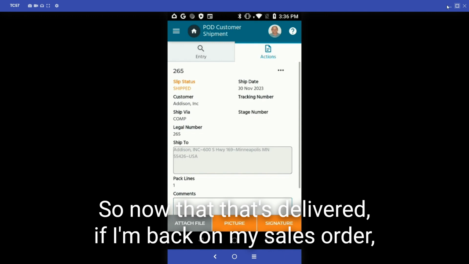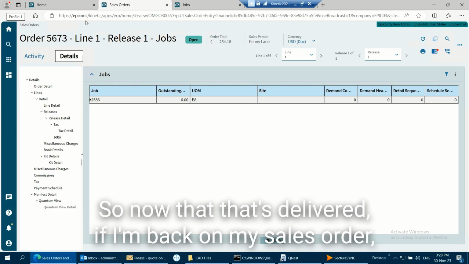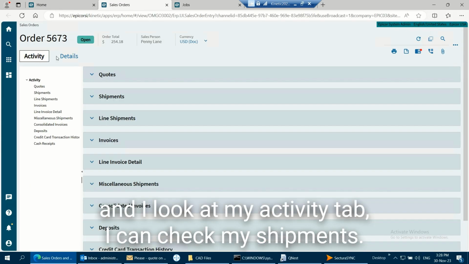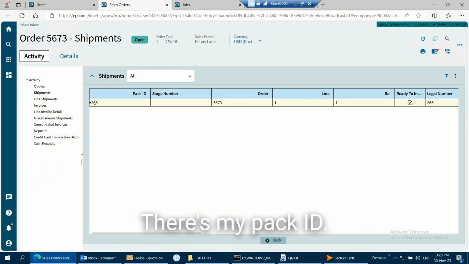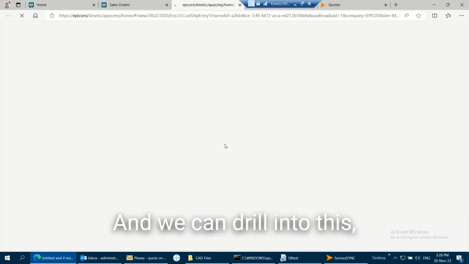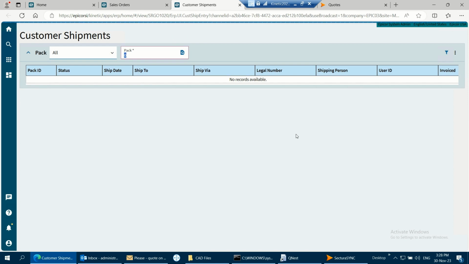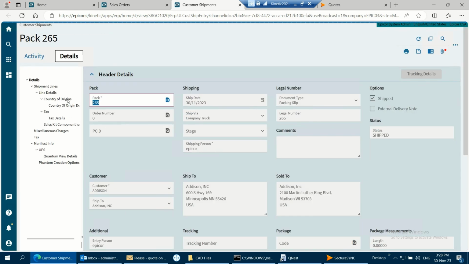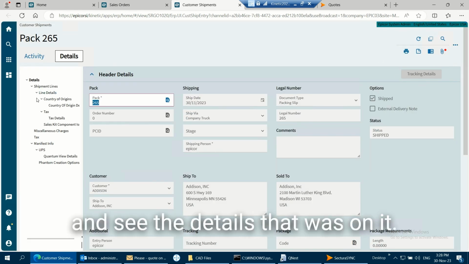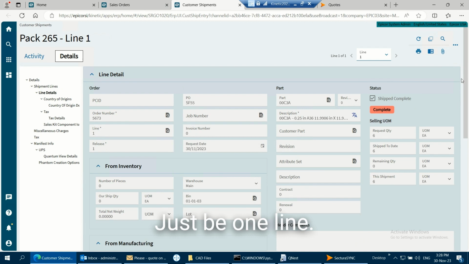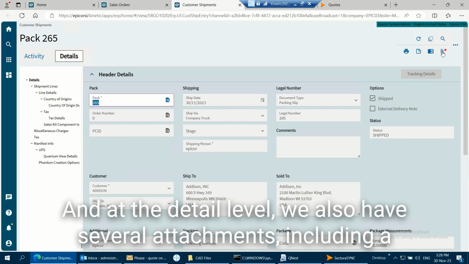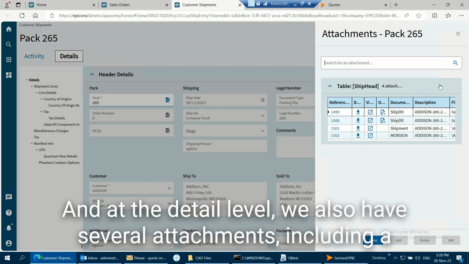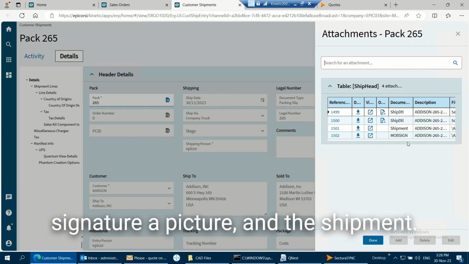So now that that's delivered, if I'm back on my sales order and I look at my activity tab, I can check my shipments. There's my pack ID. And we can drill into this and see the details that was on it. It should just be one line. And at the detail level, we also have several attachments, including a signature, a picture, and the shipment.